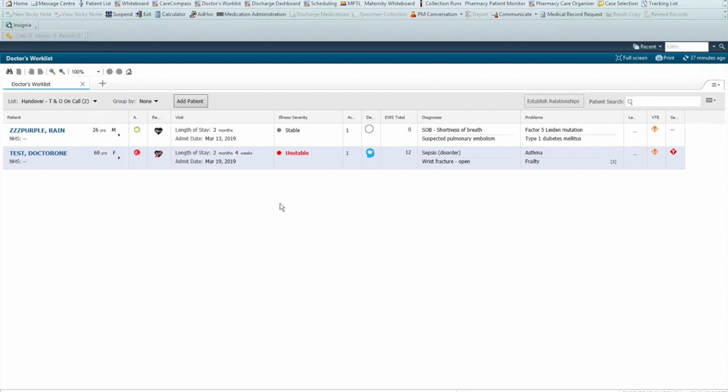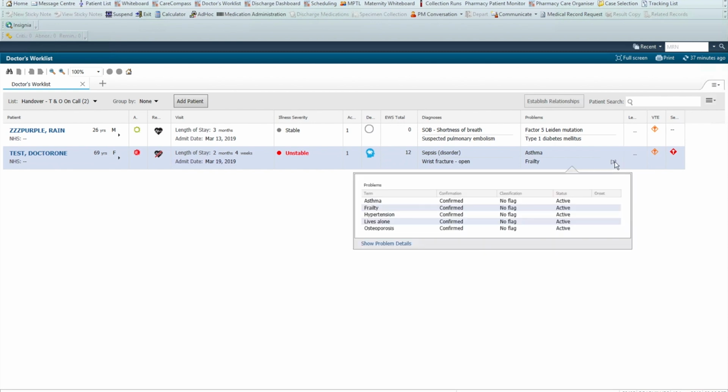The second change is that you should find that the diagnosis and problem columns now load consistently, and in Doctor's Worklist should display the first two lines of text. If there are further diagnoses or problems, the appropriate number will be displayed in brackets as shown here, and clicking on the number will reveal the full list of conditions.